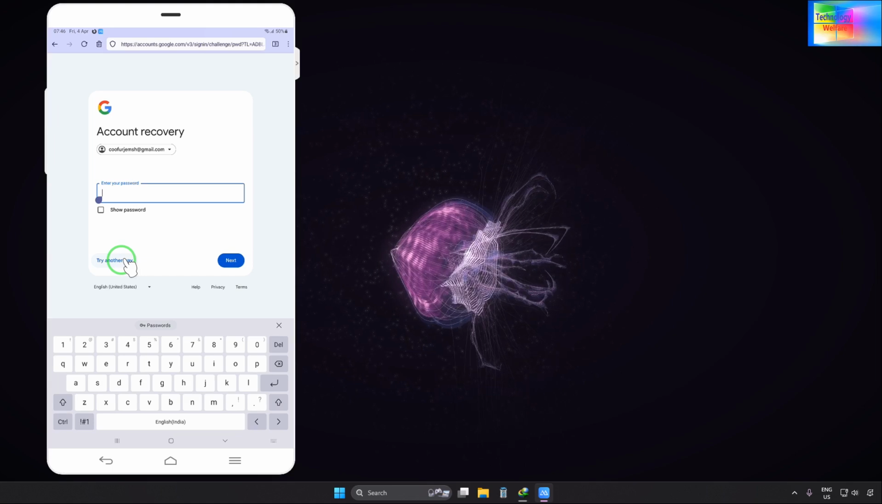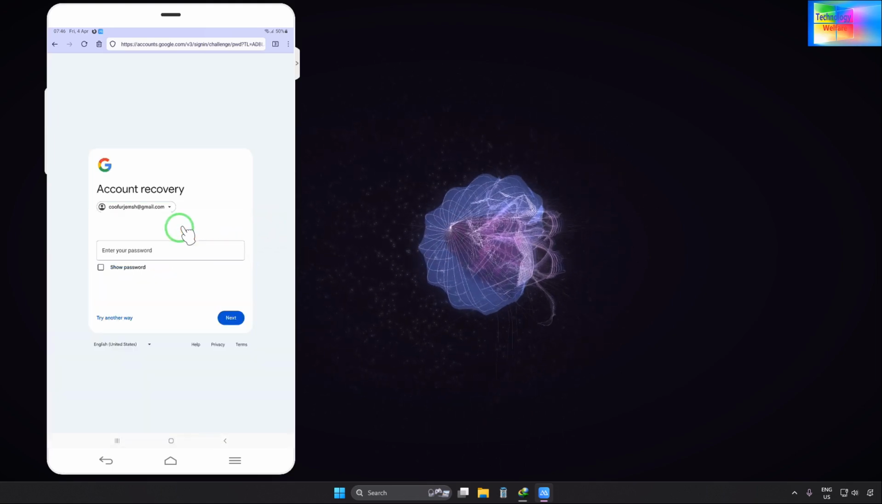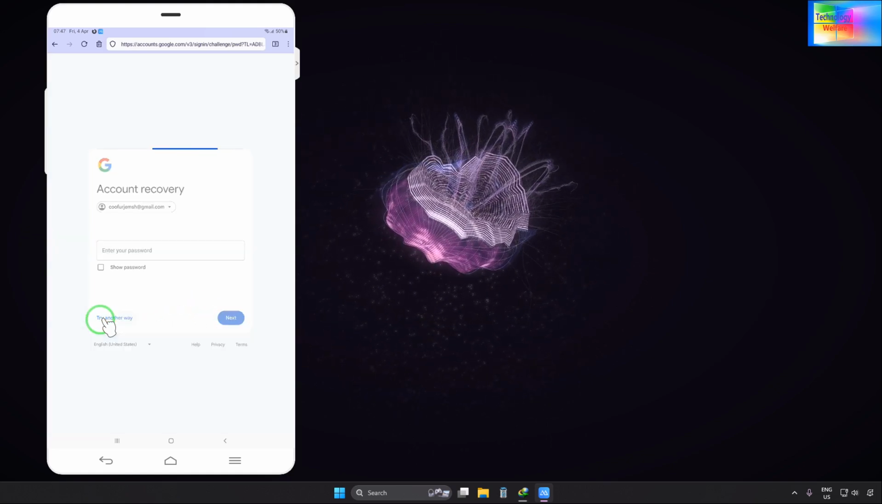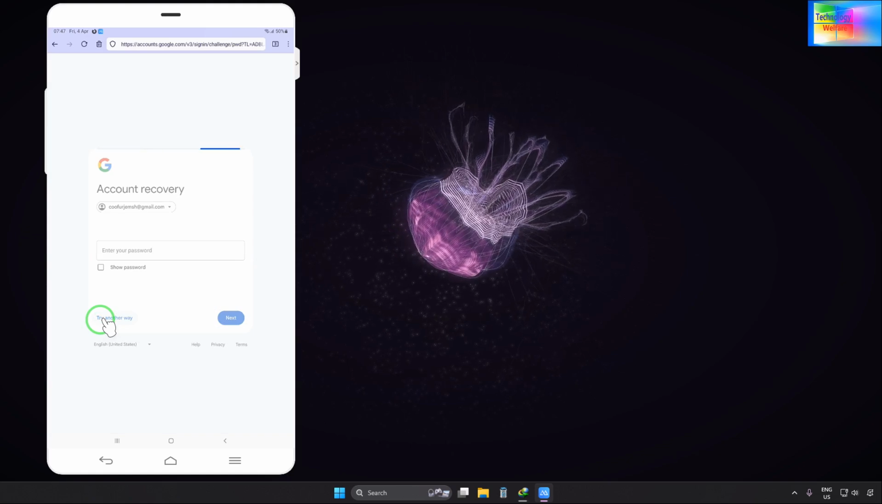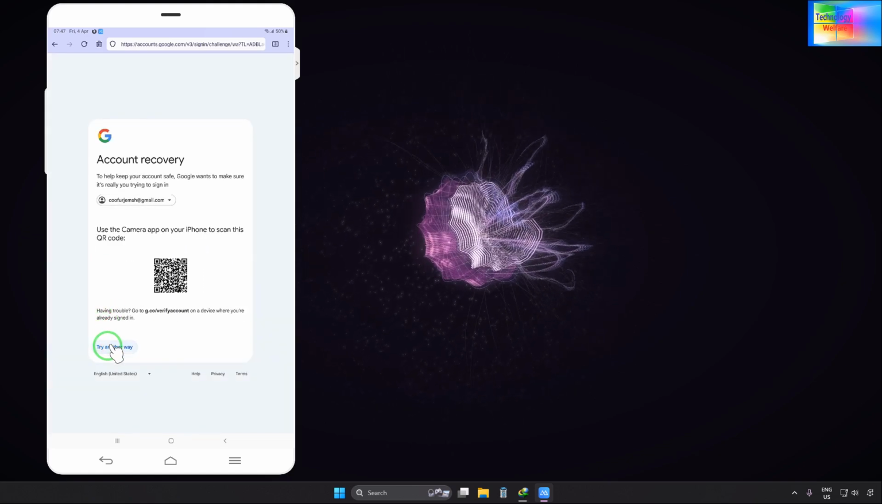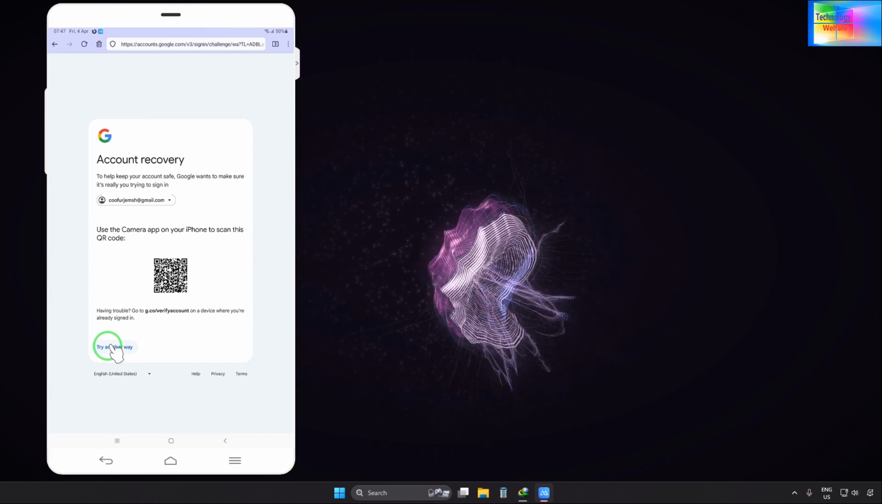We don't have a password, so here, guys, we will go for try another way. So pick this one. Now here is a QR, so we will go for here. Hit this one. It's taking slow.